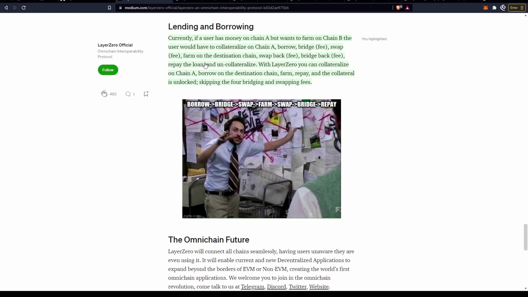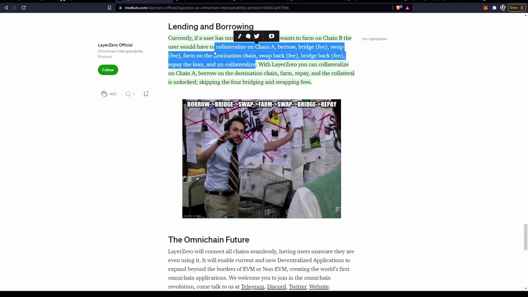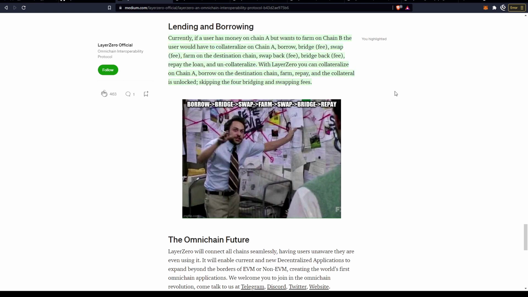That's a major thing. Currently, if your user has some money on chain A but wants to farm on chain B, the user would have to collateralize on chain A, borrow, bridge, swap, farm on the destination chain, swap back, bridge back, repay the loan, and uncollateralize. So this is the normal technique that we have to follow.